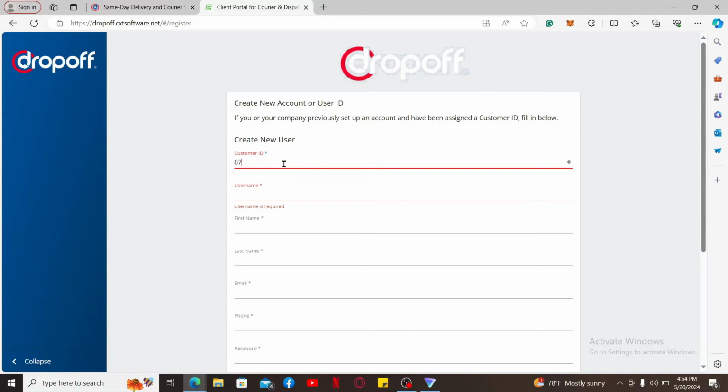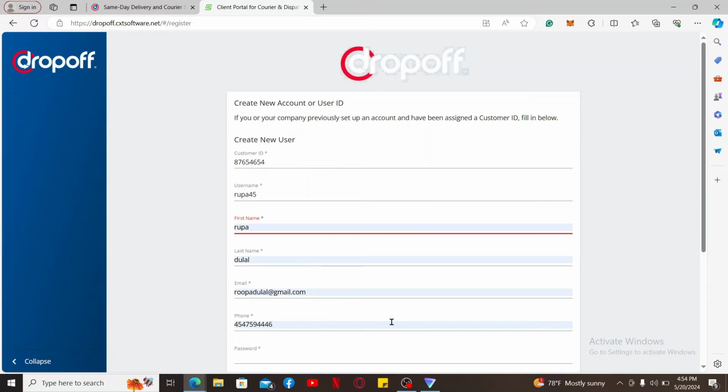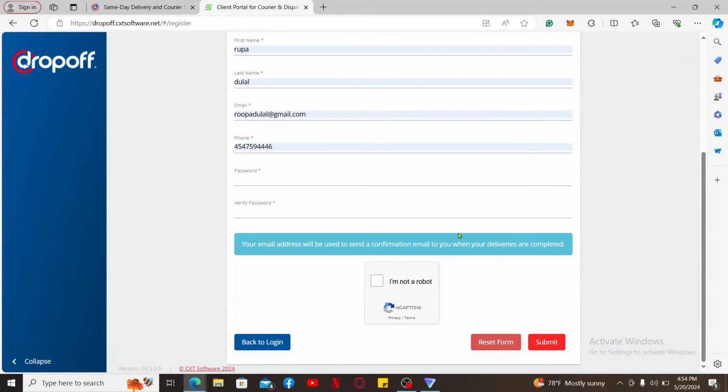Simply go ahead and type in your customer ID and then go to the username tab and type in a username for yourself. Also make sure to type in your first name, last name, email address and phone number. Now create a password for your account, which you will be using every time you sign into Dropoff. Verify your password by re-entering it again on the next field and finally click on I'm not a robot and submit. You will need to confirm and verify your email address.